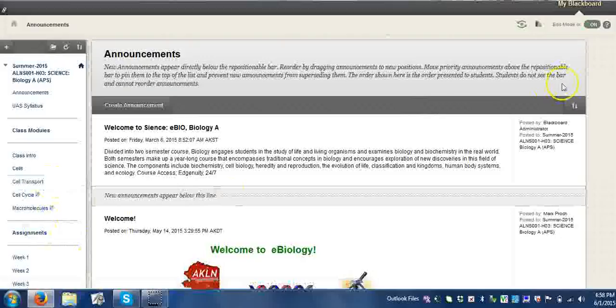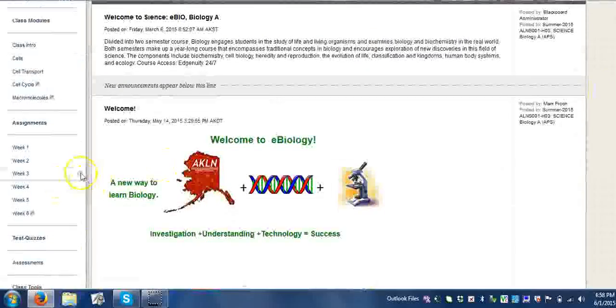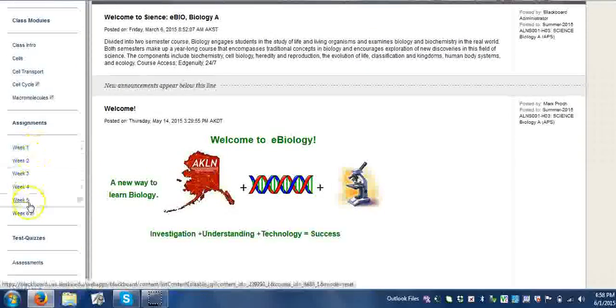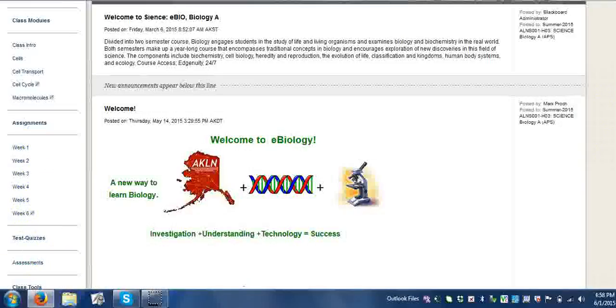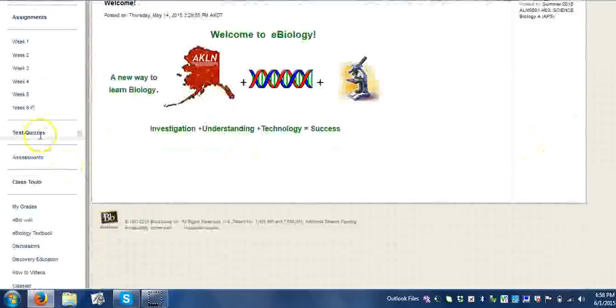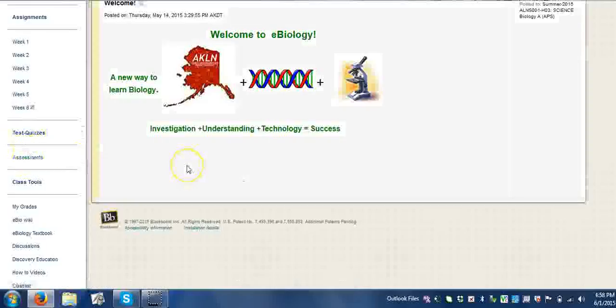So then if you go down further, it says assignments. So list week 1, 2, 3, 4, 5, 6. It's going to have all the way through August. I haven't put them in yet, but they'll be there. And then you have tests and quizzes. So whenever you need to take a quiz, you just go to assessments and pick the quiz that you need.